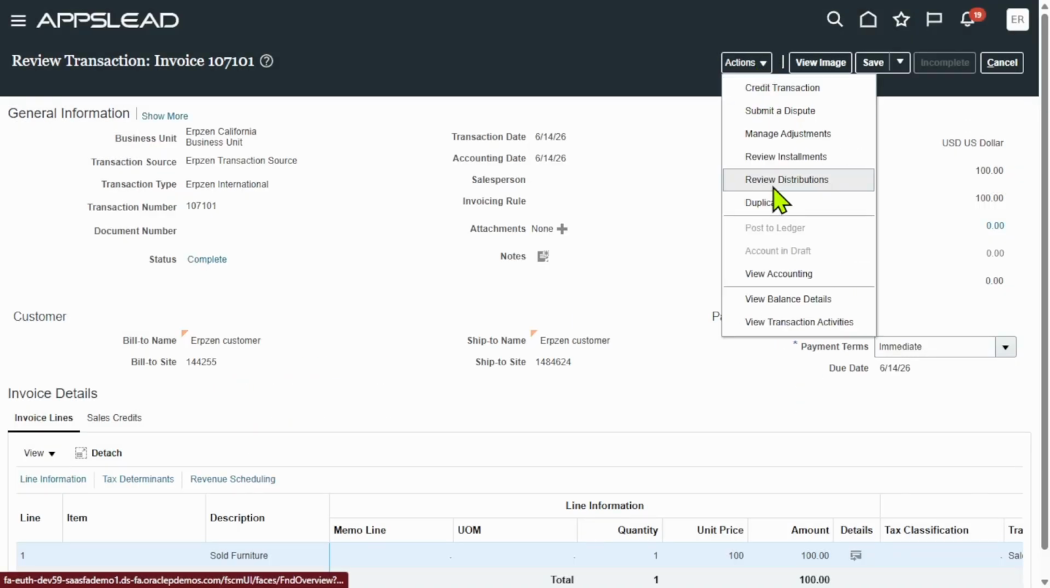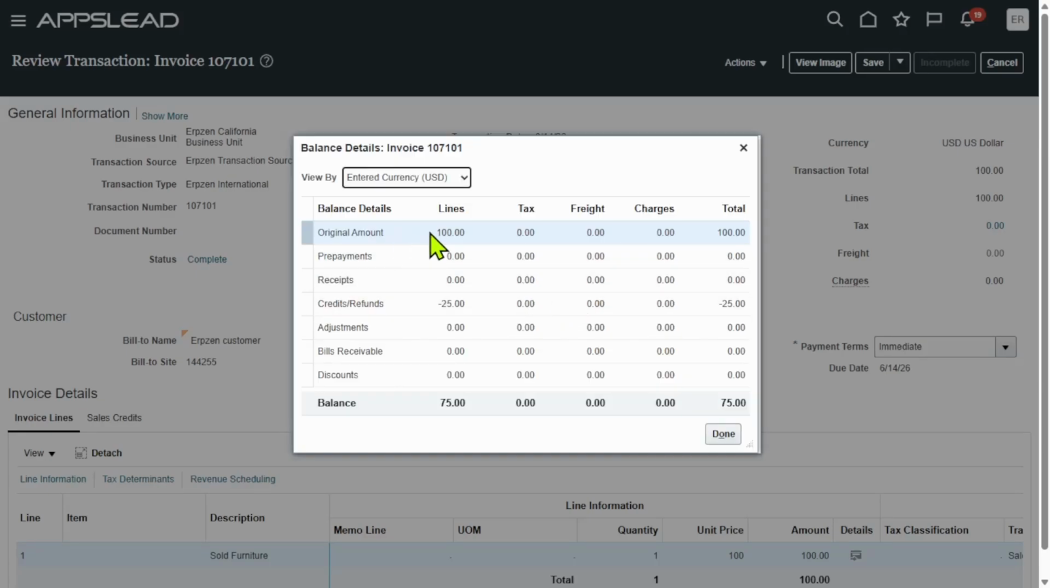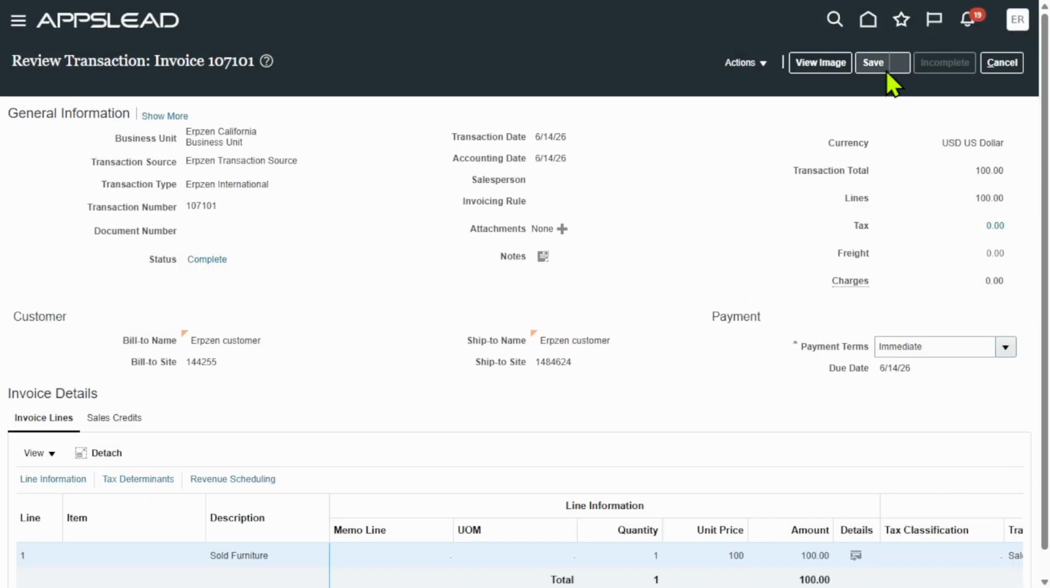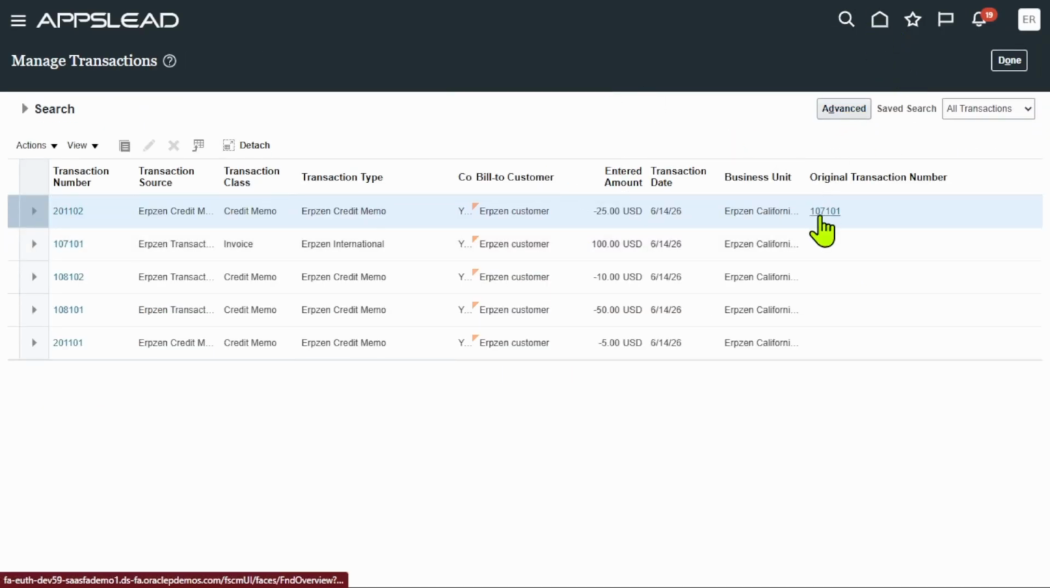Now click on actions, view balance details. Now you can see the original amount is 100 and we have created a credit memo against this transaction sales invoice, and 100 minus 25, the net impact is $75. This is the net total amount. Now click on done. Click on save and close. Click on home.